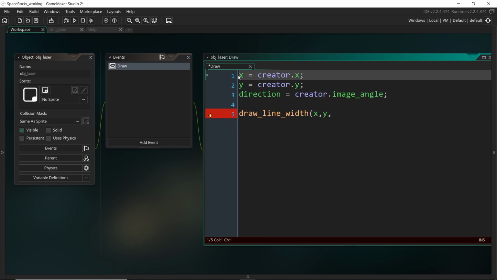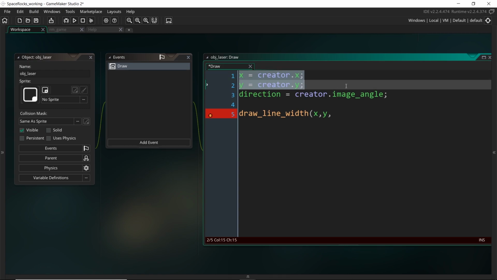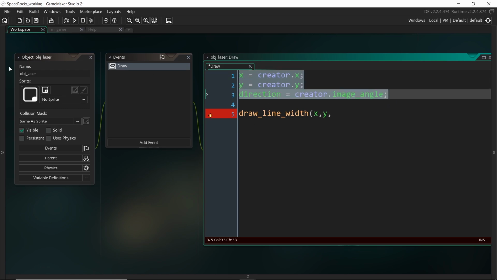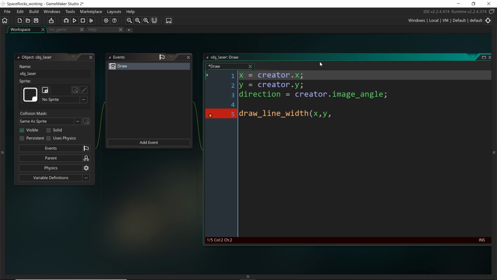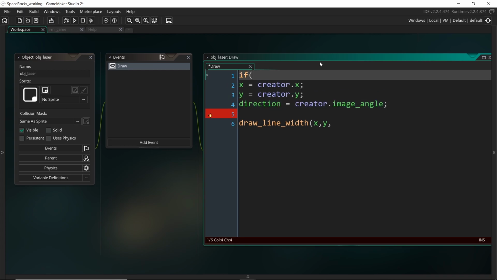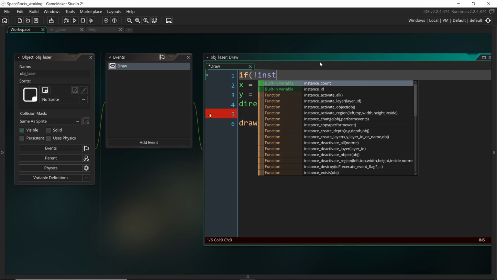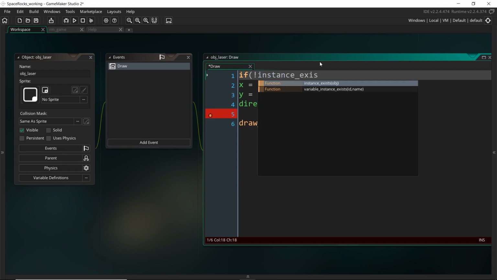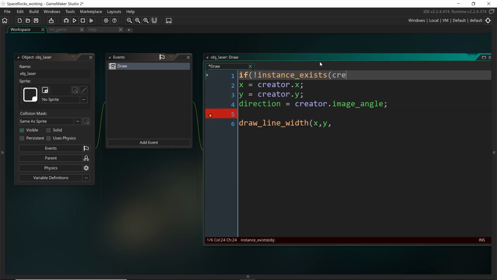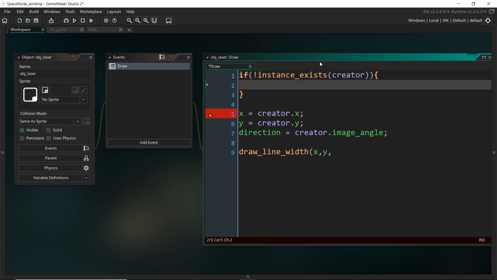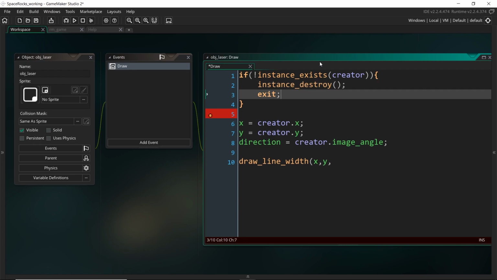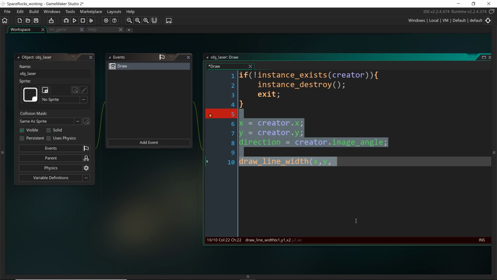The other thing that we have to be careful of is if our creator doesn't actually exist while we exist. So it's possible that the player has just fired off a laser and then become destroyed by something. So we do have to check if our creator does not exist. So if not instance exists, then we want to destroy ourselves and also not do any of this.